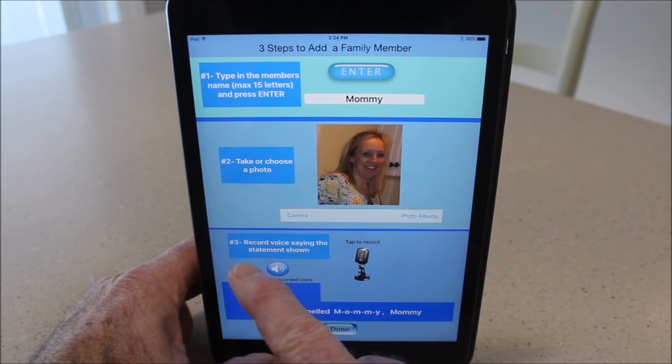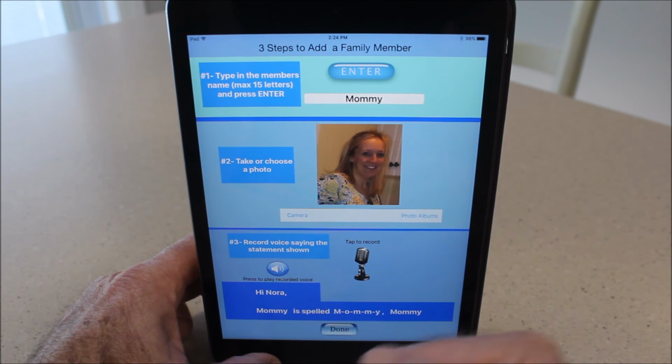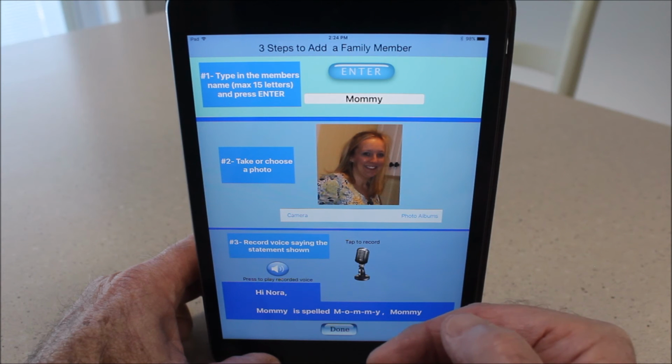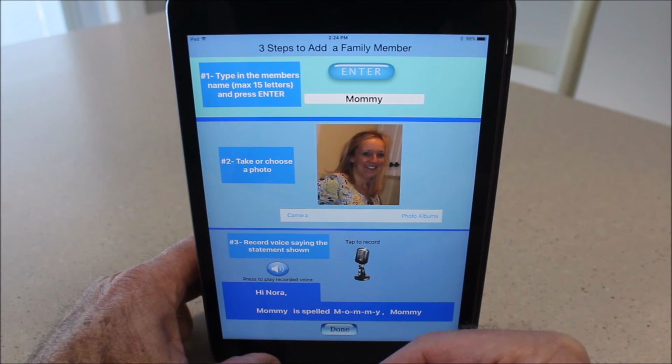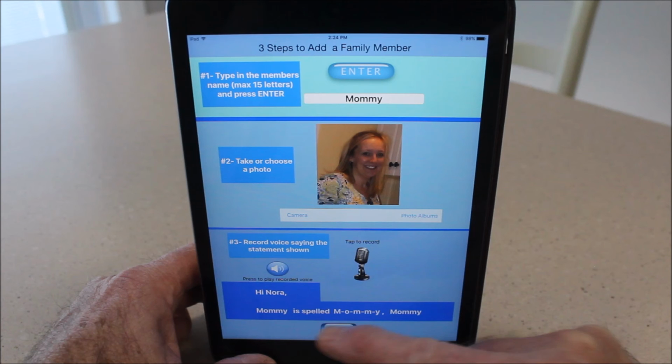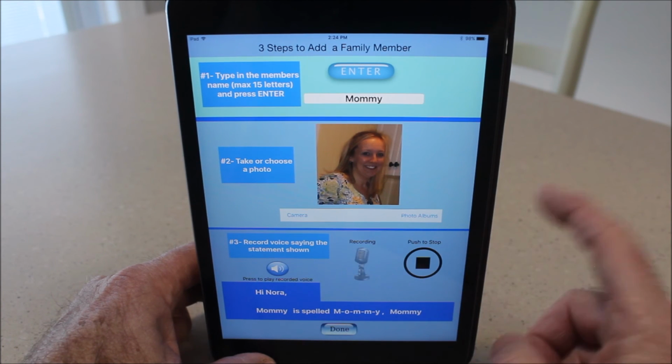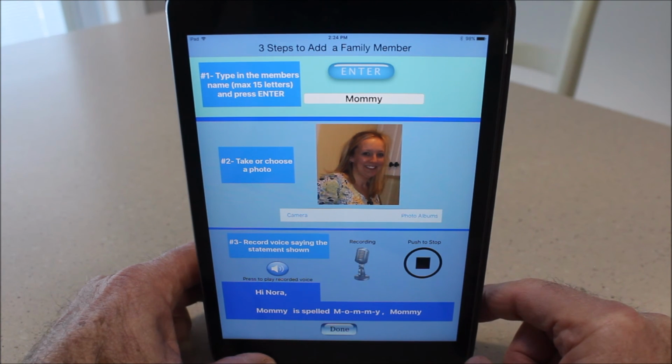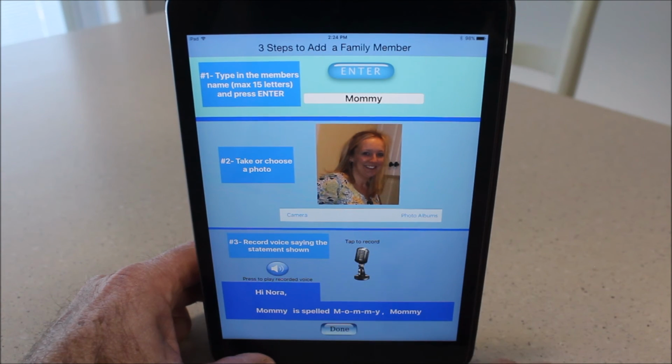And then finally is to record the person's voice. In this case I'm going to do the recording, but for your use, obviously, the person that you're adding, you would like it to be their voice. So it says to tap this microphone and record what it says. Hi Nora, Mummy is spelled M-O-M-M-Y, Mummy. Push the stop button and we're done.